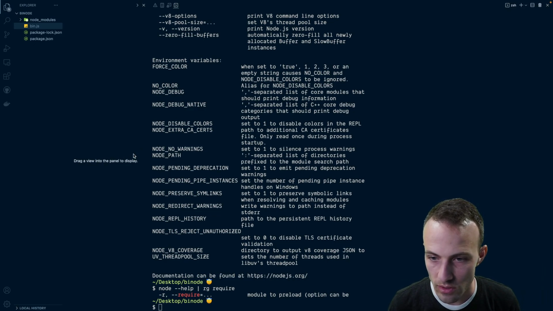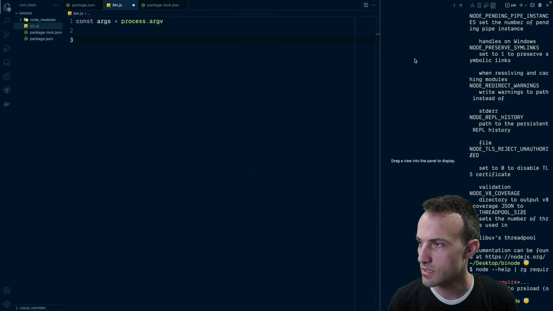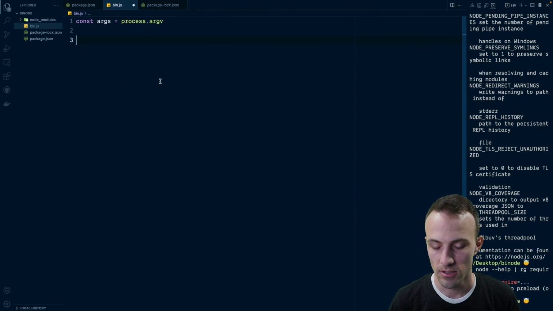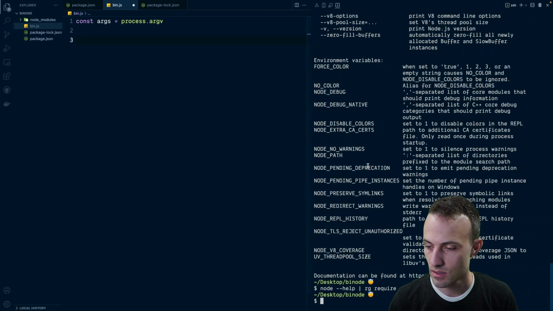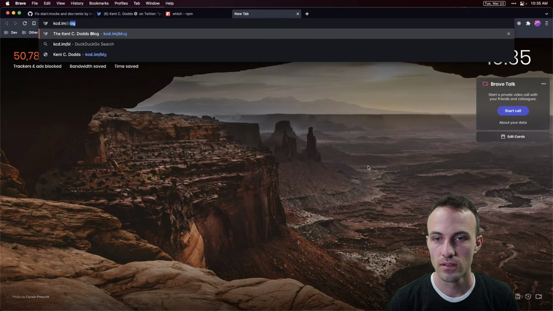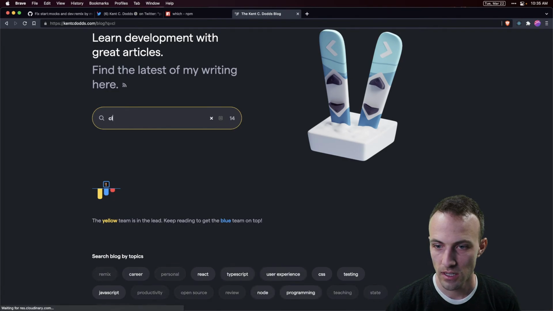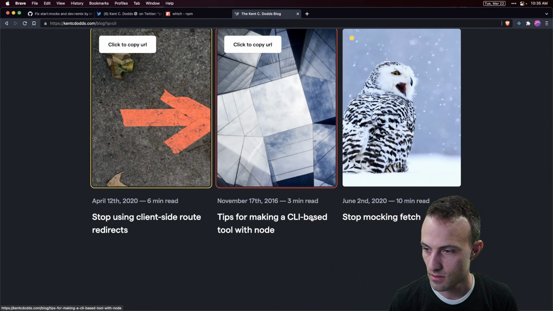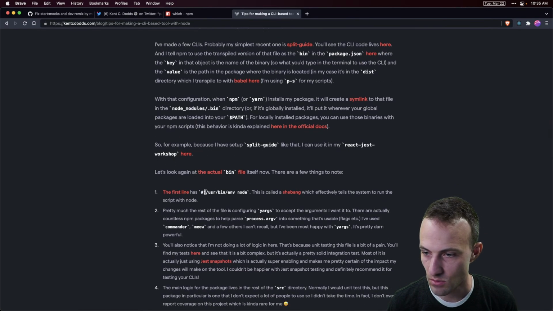Oh, great. Drag a view into the panel display. What is that? What the heck is that? Okay. And so if we run, I forget how to do this. I've got CLI tips. Here we go. That's what I want.